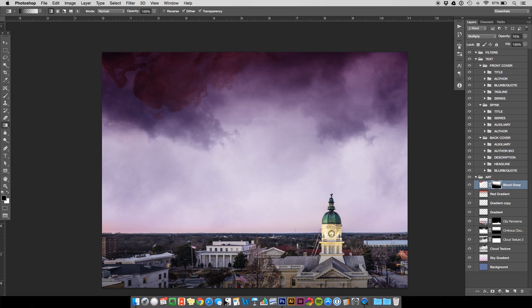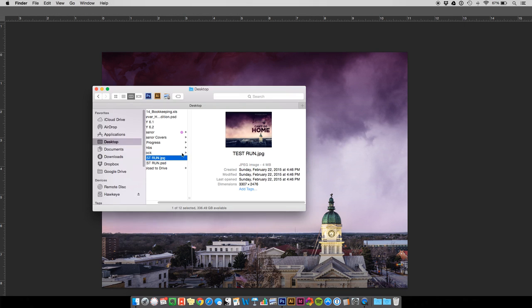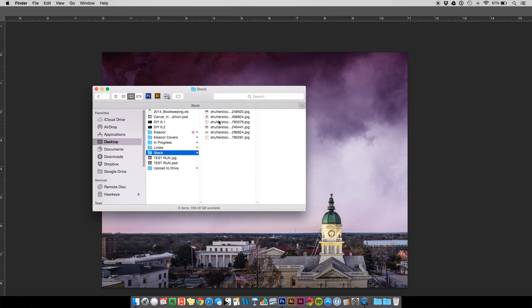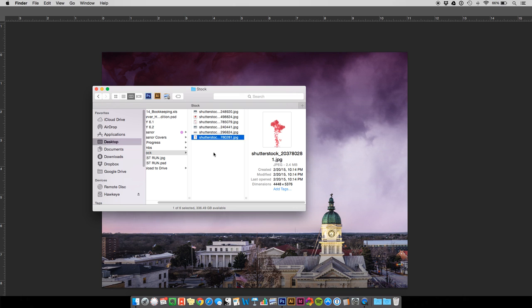Now nothing else is jumping out at me as needing to be masked with this particular bit of blood. So we're going to call this one good, and we're going to start working with the more drippy bits. So let me save the file. I'm going to switch to Finder and go into our stock folder. And I have a few other pieces here that we're going to use.